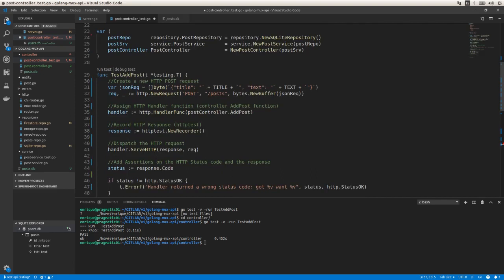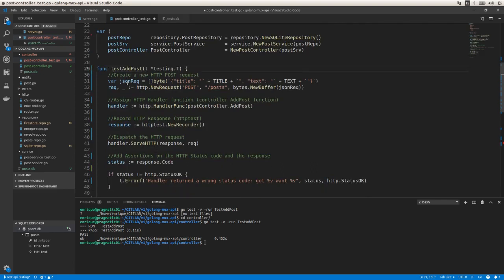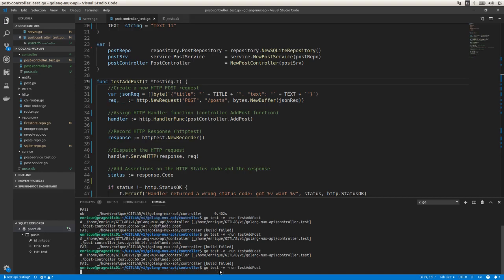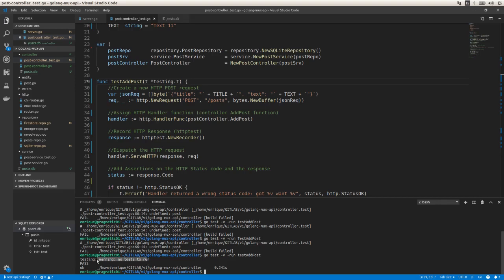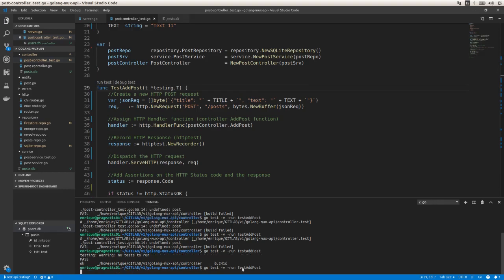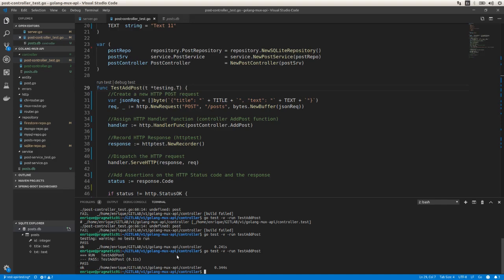If I use lowercase here, this is not going to run because it's not public. If I try to run this, it's not going to run because the test needs to be public to run. Here we get this warning, no test to run, because we need to make it uppercase to make it public, and now we can run it. And now we can see that it's running and it's passing.